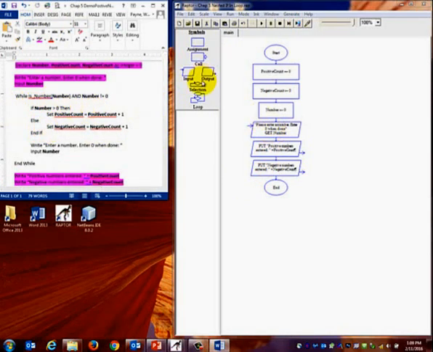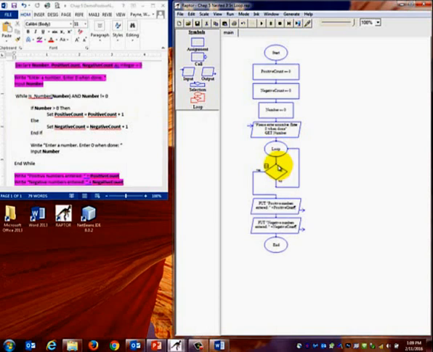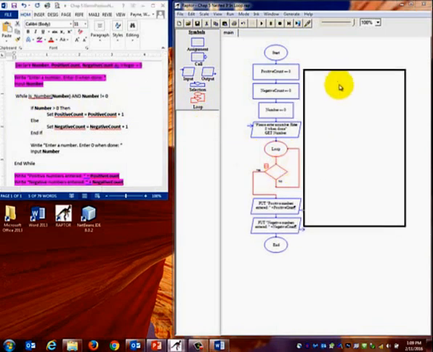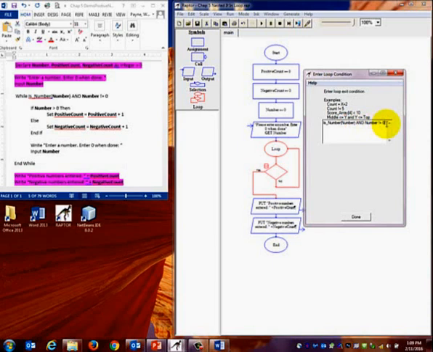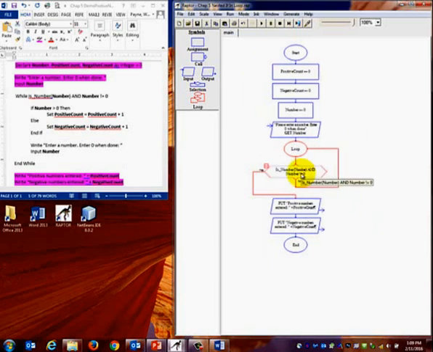So that loop is going to go after I ask the user to enter a number. So I click on my loop symbol. I come down here. It is a pretest loop because my condition is up here at the top. I'm going to put my condition into my diamond: is number and number not equal to 0. Click on done. And then I have my if statement.